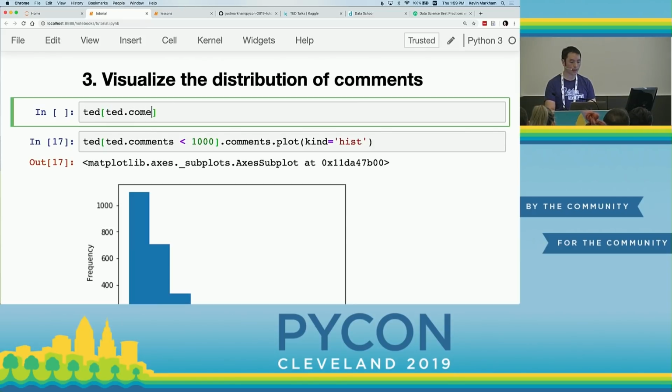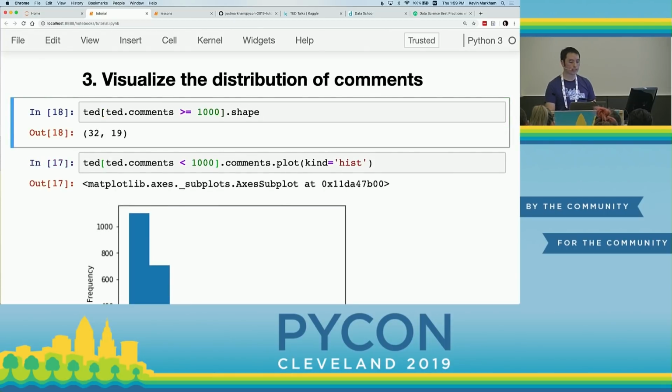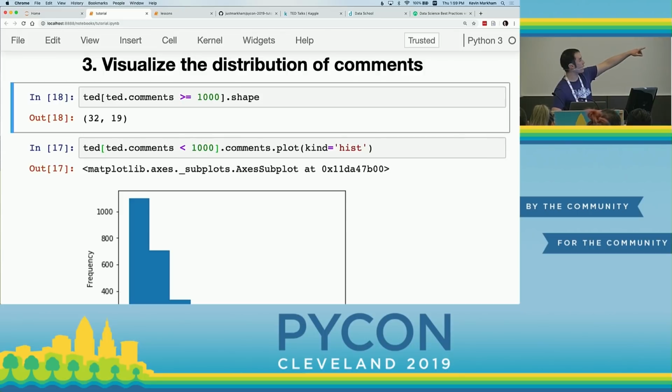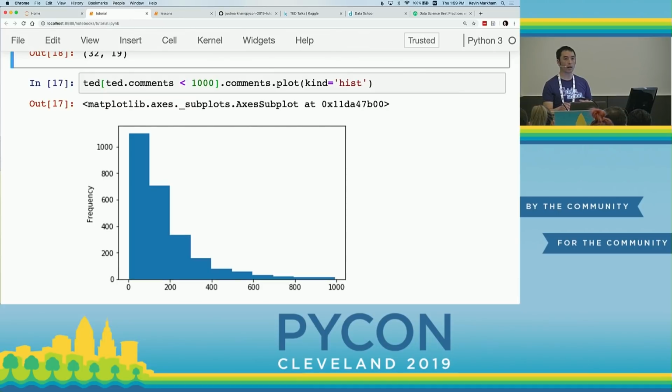If we do TED.comments, comments is greater or equal to 1,000, sorry, and we do dot shape, we can see that when we filter out the ones with 1,000 or greater, we're only losing 32 talks out of 2,500. So this is my way of getting at a much more informative plot, because it tells me about most of the data. It doesn't focus on the outliers. Any questions about how this line of code works or what's going on here?